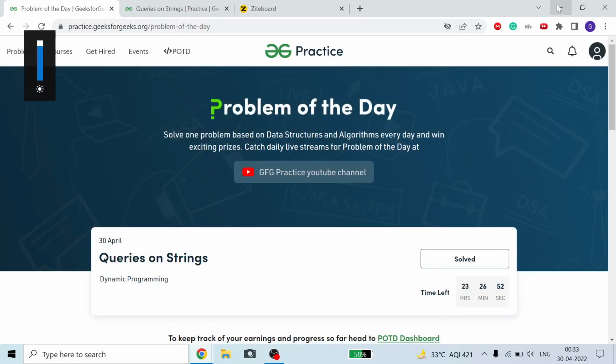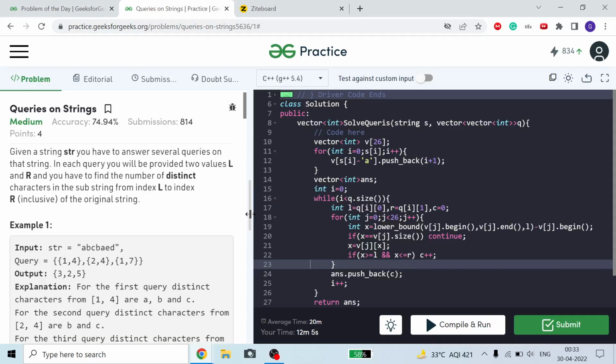Today we are going to discuss this queries on a string problem of GFG. So this is a dynamic problem. Let's move on to the problem.